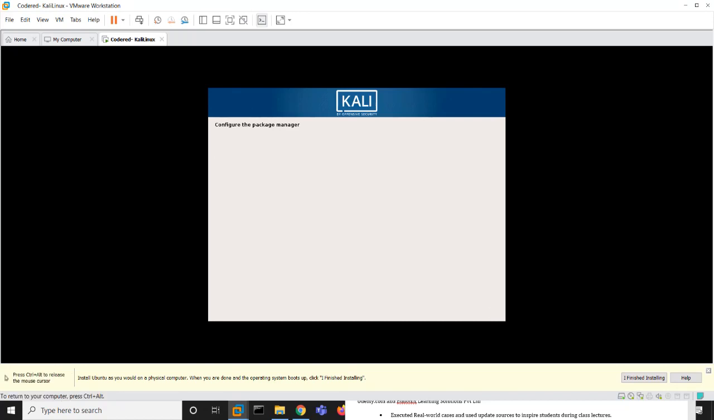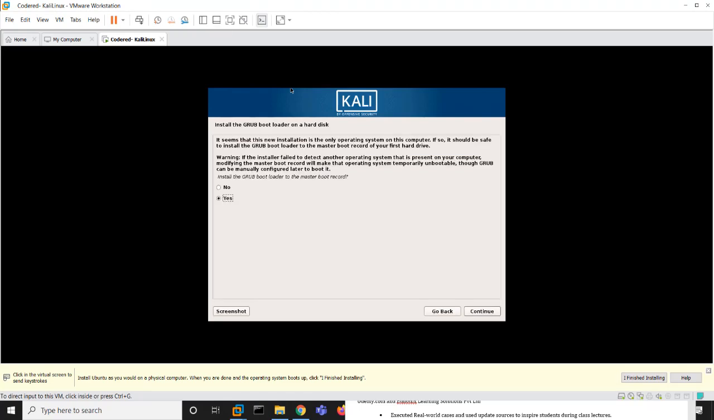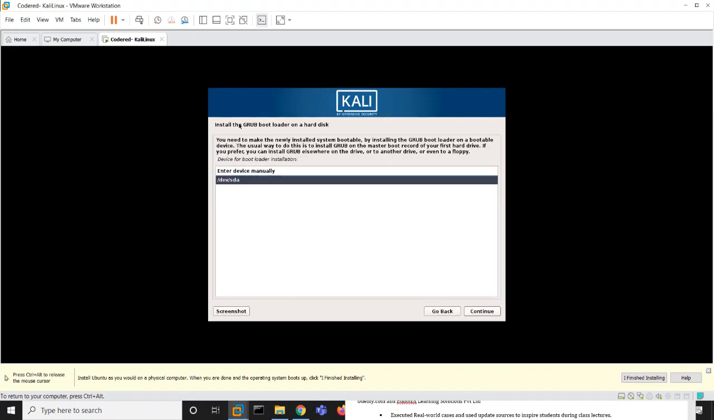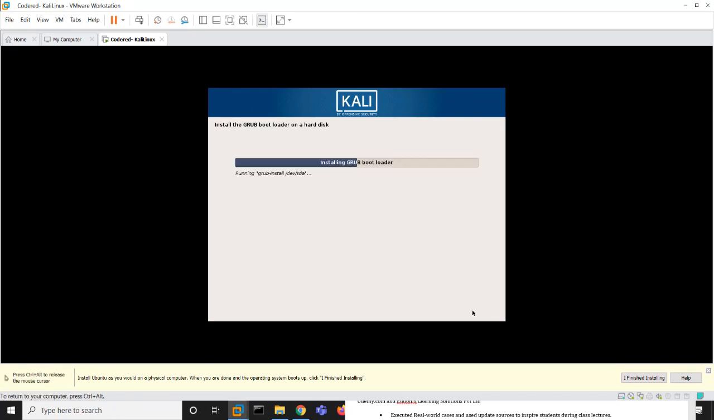You're going to continue and wait for it to configure the package manager. We're going to wait for it to install the GRUB boot loader on a hard disk. It's also going to take a few minutes, so we're going to wait till it's finished. After it's finished, in this step we're going to click yes and continue. And in this step we're going to click on the second one, continue. And again we're going to wait for the process to finish and complete the install on our system.